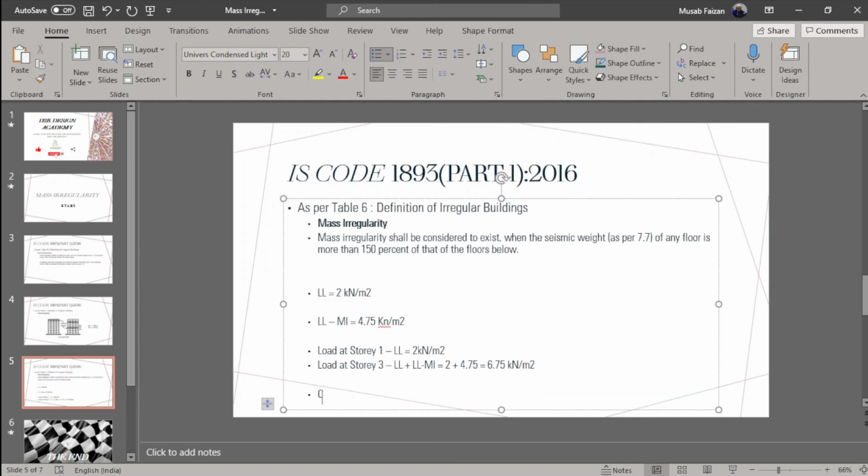So the comparison. What is the value? 6.75 divided by 2, what is the answer you will get? You will get 3.325, I guess. Sorry, 3.375. So this value is greater than 1.5 times. Okay? 1.5 times. So what can we say? We can say that the structure is having mass irregularity.